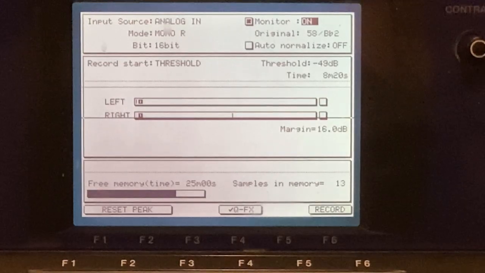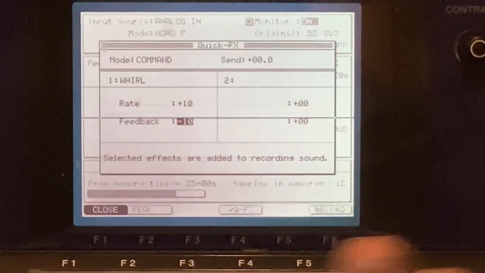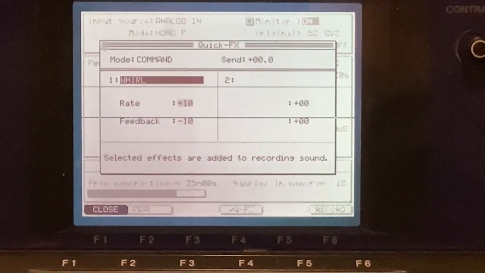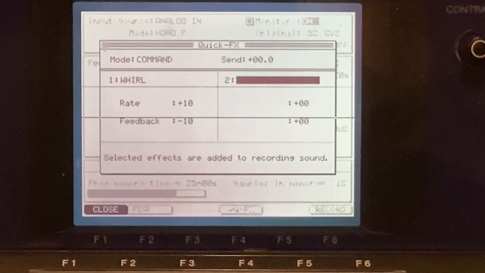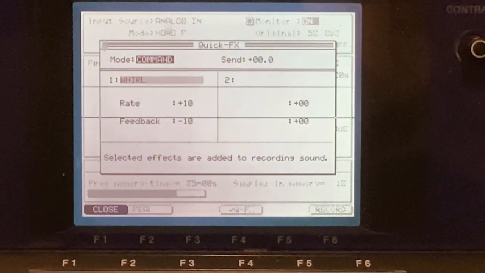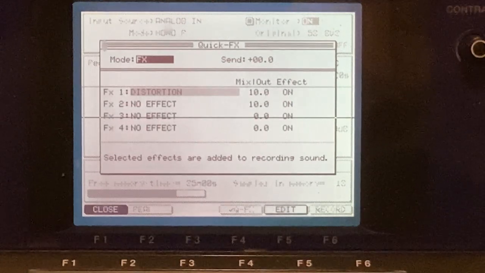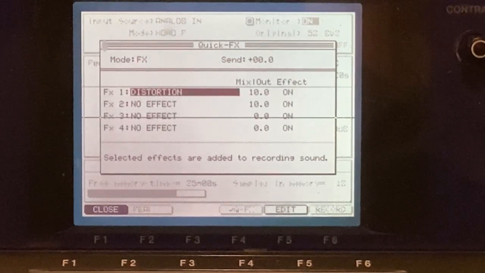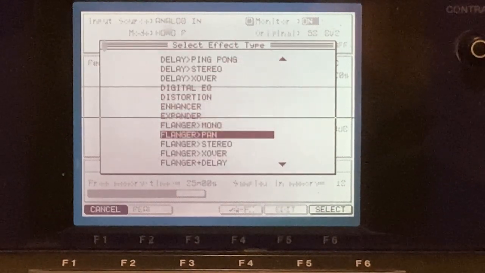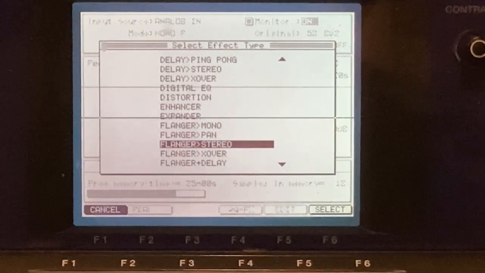So let me press Q effects again. This works with both settings. The command setting, like I said, you can have two. You can actually have two on at once, two command effects. And you can also have two effects. So let's change this one here. Let's just have flange of ham.